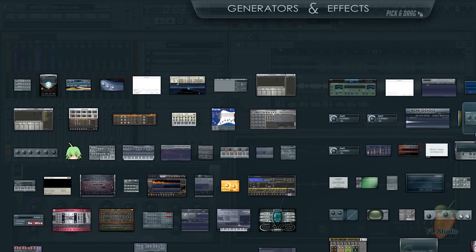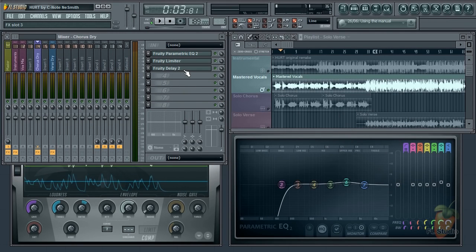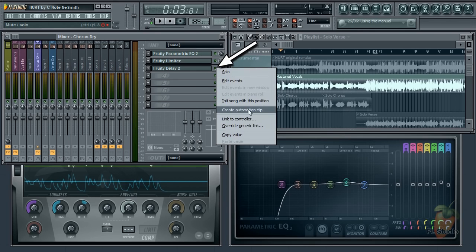You can do this by adding a delay obviously to the FX stack and then automating the mute button. Just right-click it and select Create Automation Clip. Then go through your track and decide where you want the delay to come on or off.